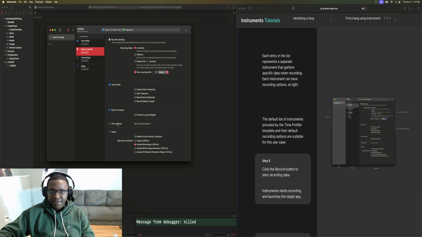I really want to hear about thermal state because I want to see if we can really track the heat of the device from instruments. Or the heat of the expected device, if you're trying a simulator maybe, or maybe it has to be running on a physical device. We'll see. Right, okay.